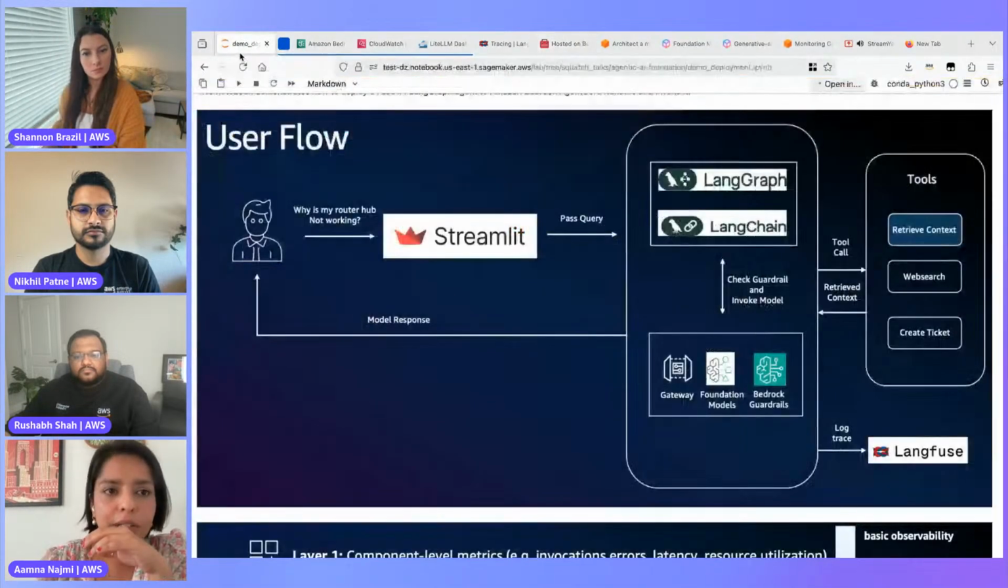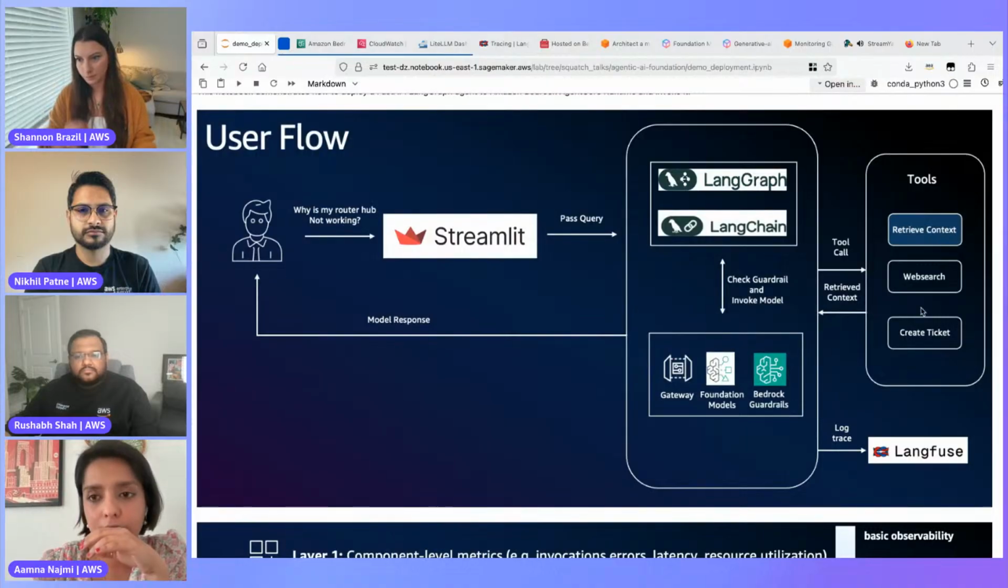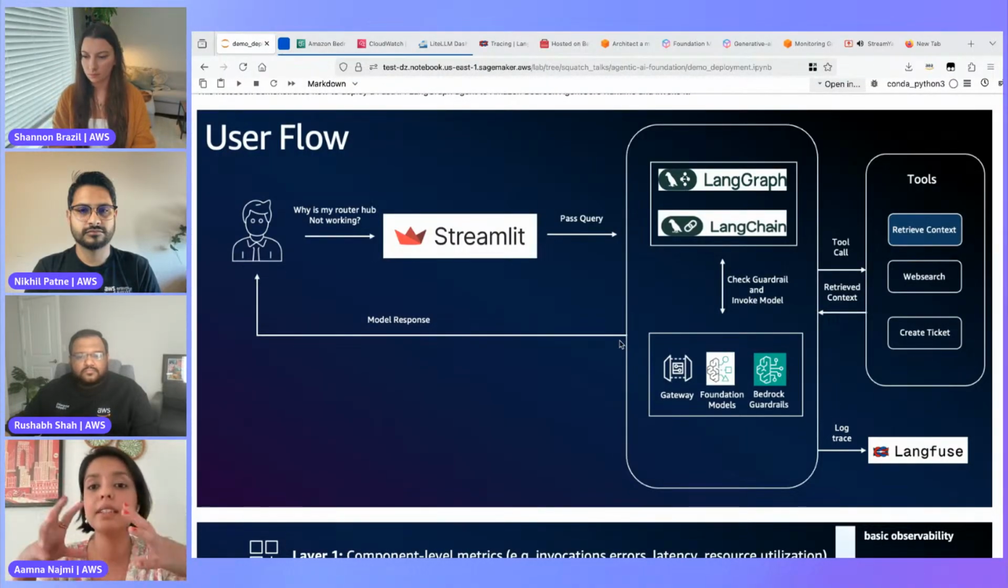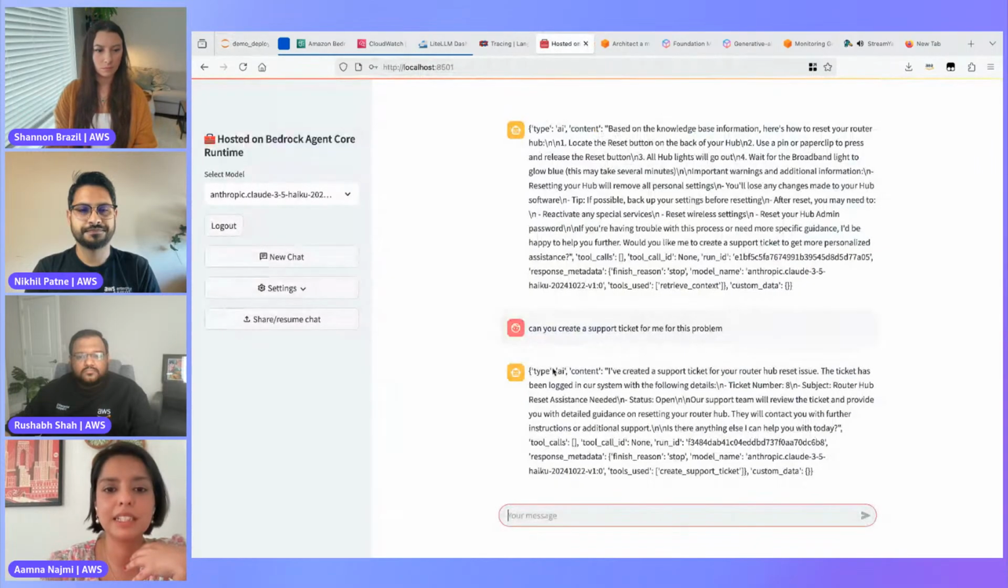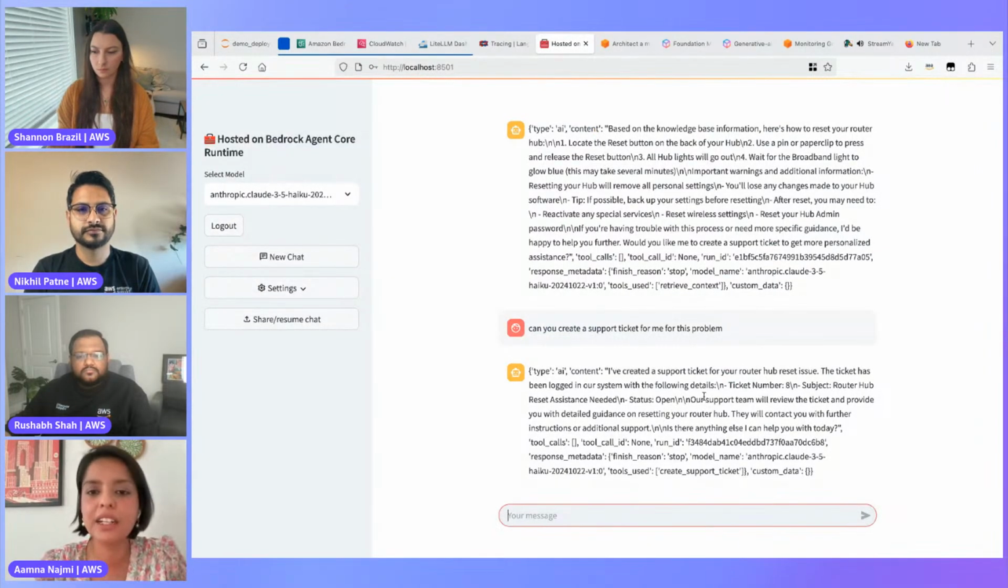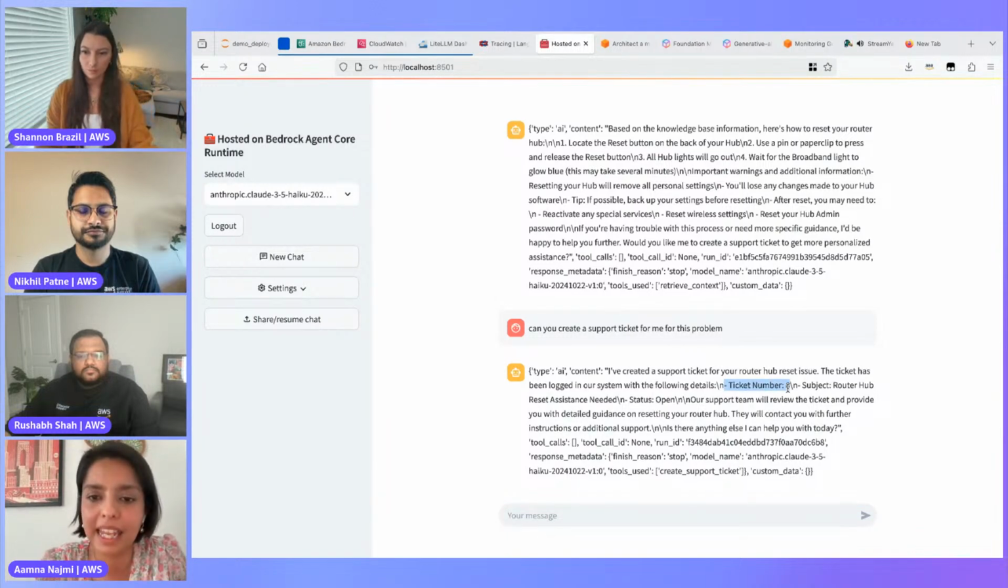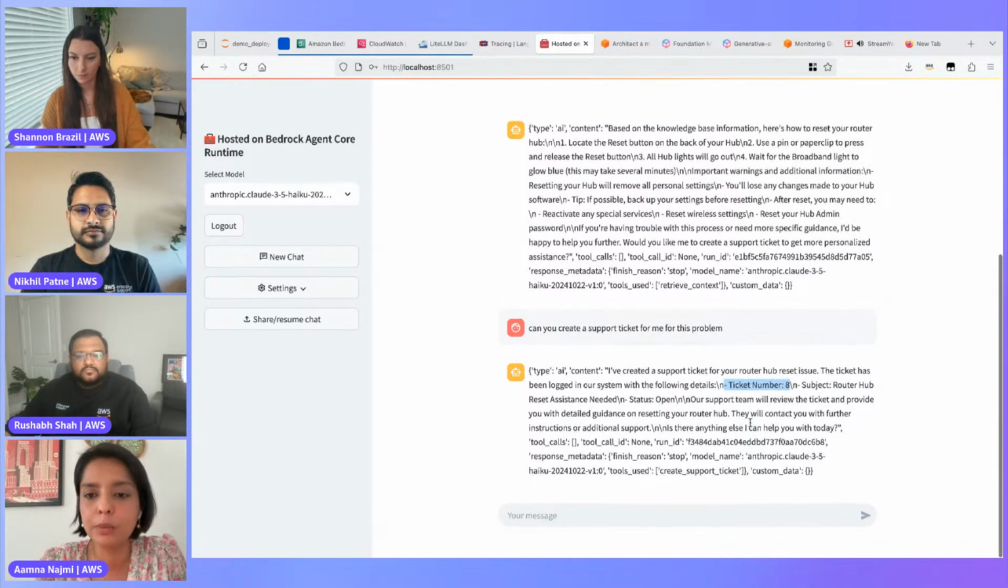And in this case, I'll quickly jump, right? So there was another tool where the model is very intelligent. It understands which tool to really call based on the question that I'm asking. So you don't really need to explicitly tell it, right? So it says, hey, I've created a support ticket for your router hub reset issue. The ticket has been logged in our system. It also gives you a ticket number, which is ticket 8. Our support team will review the ticket.